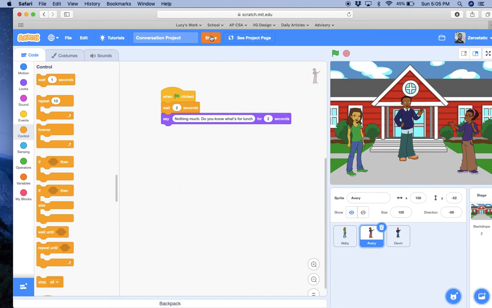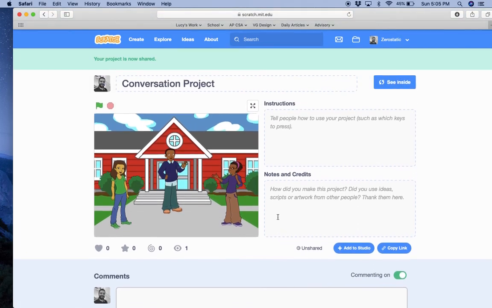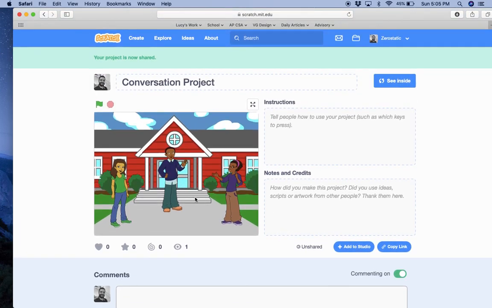So once you're done, you hit share, and now the project will be shared, and I'll be able to go check it out and give you your grade. So that is our second Scratch project. So good luck, and if you have any questions, just comment in Google Classroom or send me an email.